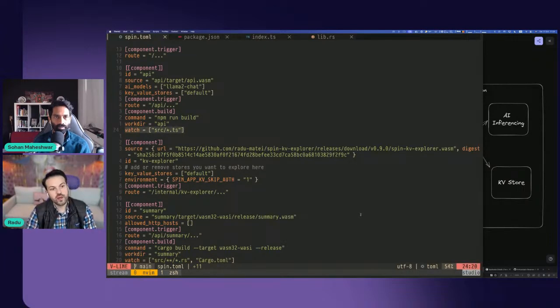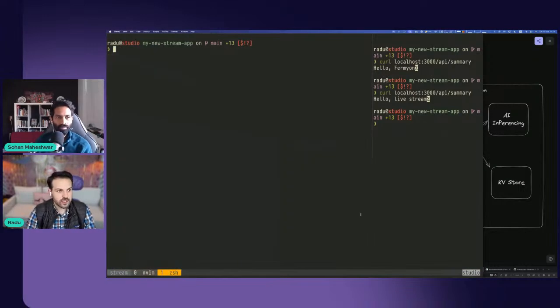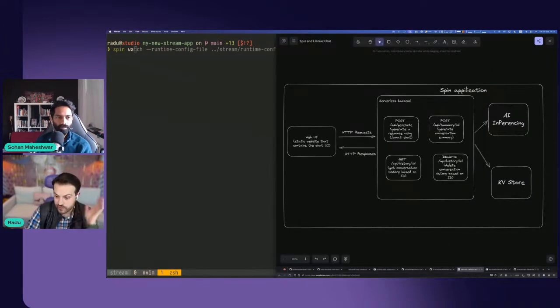So in case of our TypeScript component, any file ending in the TS extension will be watched. In case of our Rust component, it's cargo.toml and any .rs file that we might change. So instead of me doing spin build and spin up over and over again, I'm just going to do a spin watch instead. And there's one more trick that I'm gonna use that I used last time as well.